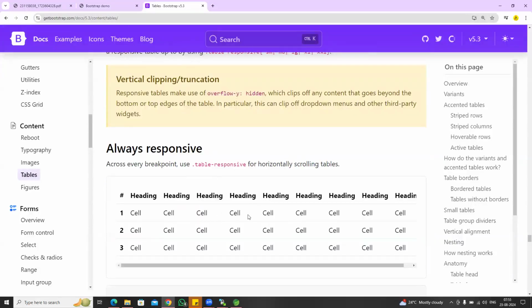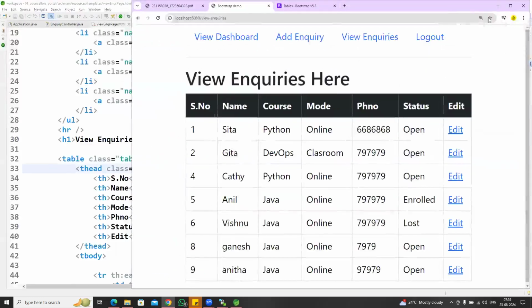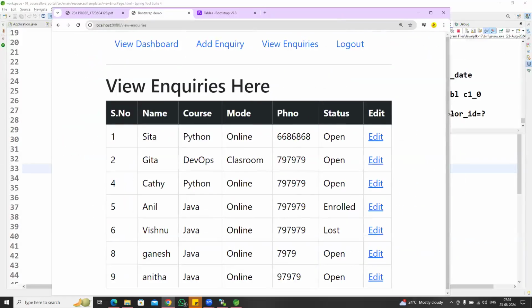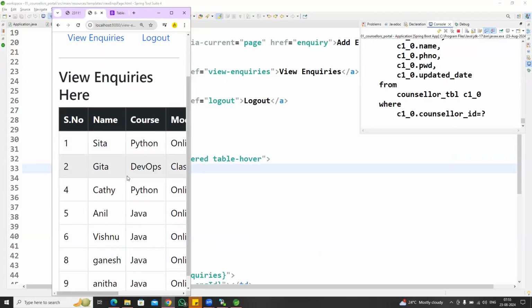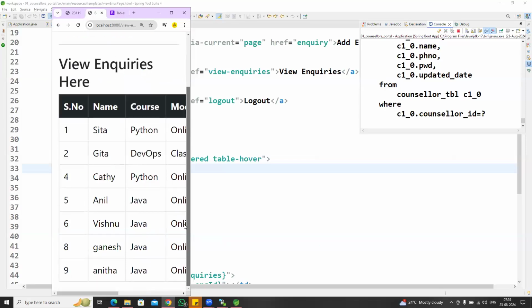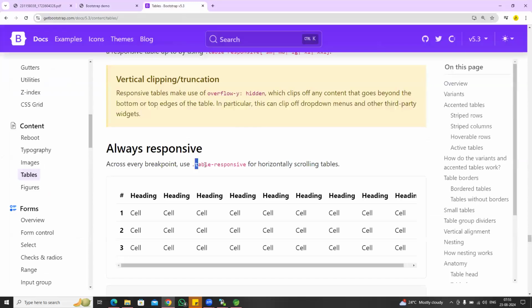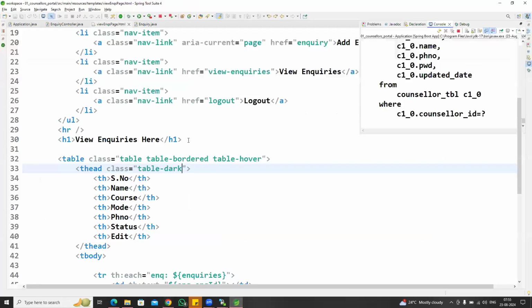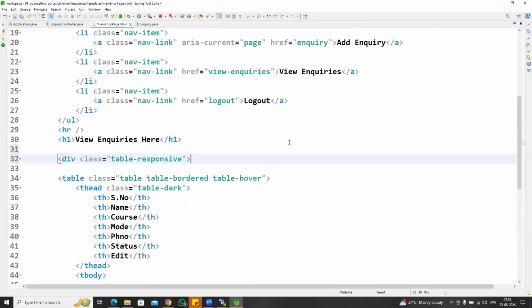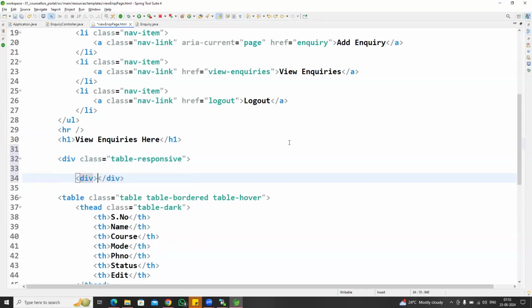Responsive table. What is the meaning of responsive table? Let us see. When I minimize this table as per my mobile view, is it a responsive table or not? It is not responsive. It is not displaying properly when I am adjusting for the mobile screen. So if you want to make it responsive, you can add one more class, table-responsive. Div class is equal to table-responsive. You can keep this table inside a div, and that div you make responsive. Then it will adjust according to your device size, guys.